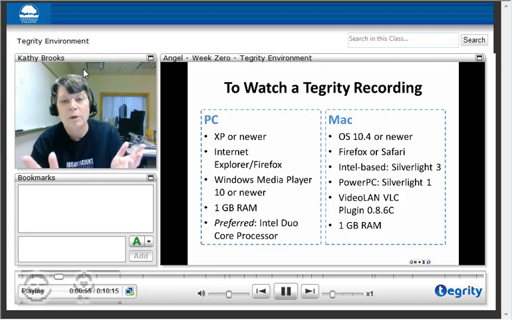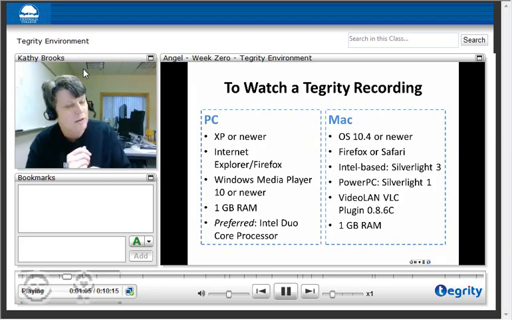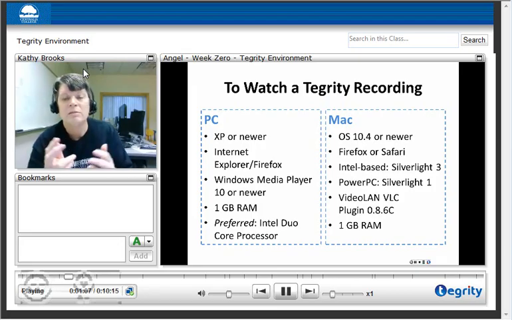First off, what do you need to watch a recording? Well, if you're already watching this, you're probably doing okay. I'm a PC person myself, and you can see on the right side of your screen I've listed the PC requirements and the Macintosh requirements. Generally, it takes a reasonably new computer with a reasonable amount of memory and nothing too fancy. Of course, the bigger, the better, the faster, the more wonderful it is.